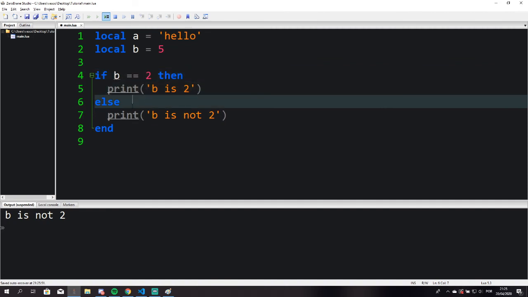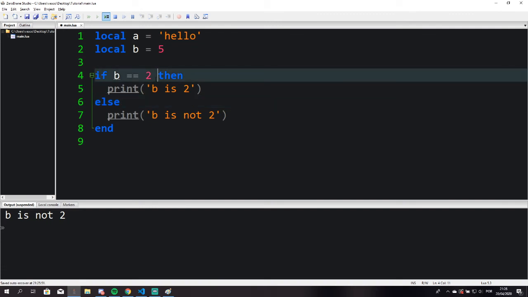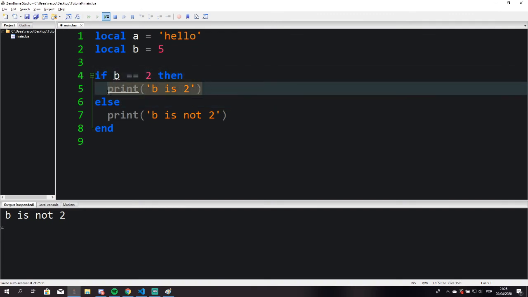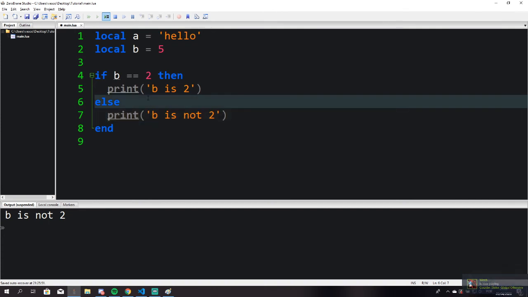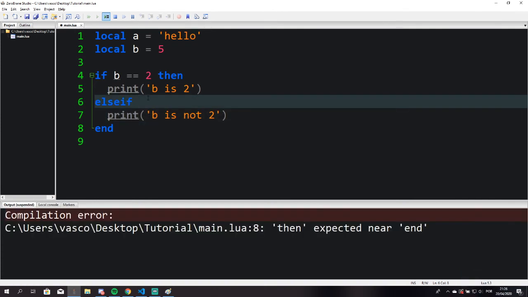The else always works the same way for when you're using ORs or ANDs. So pretty much whenever this code is not being compiled, this one will be compiled instead. And there's just one more, which is else if, which is gonna need another then.